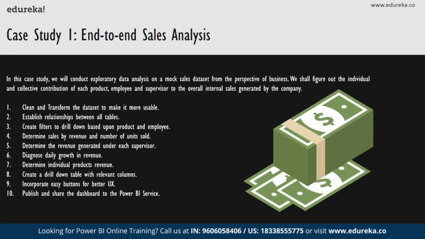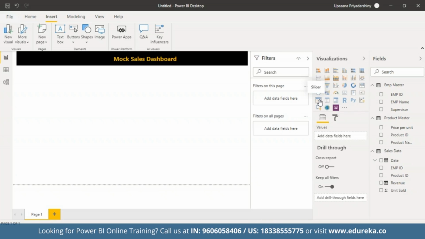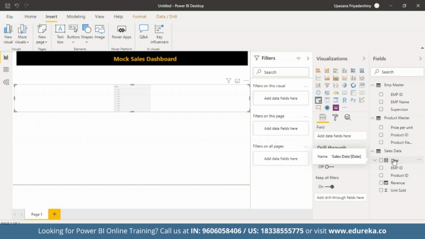Then we'll build further from that. For the whole selective drill down purpose, I am going to use a slicer. And the first one I'm going to do is for date. So I'm going to just drag the date column from the sales data onto our field here.